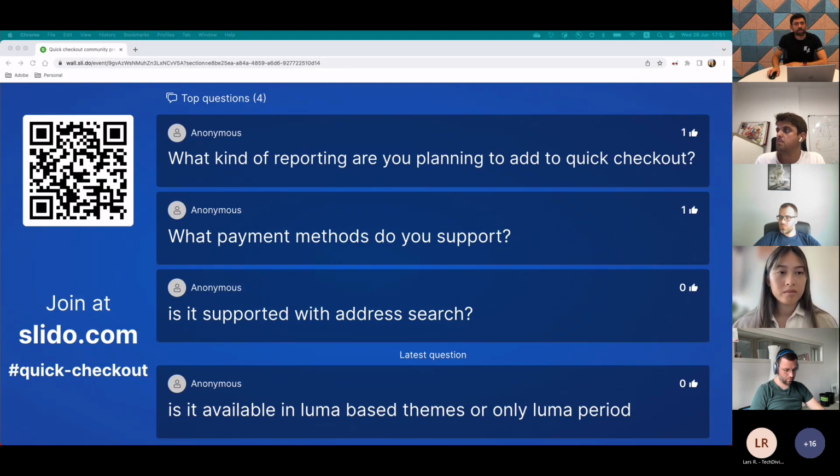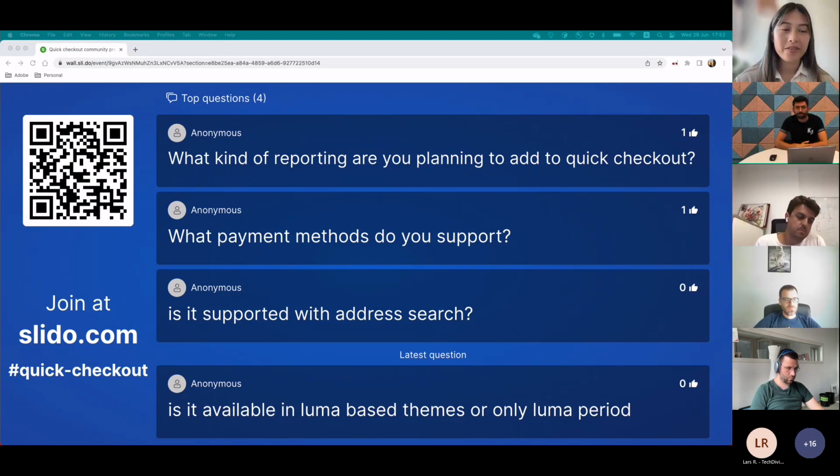So next question: what kind of reporting are you planning to add for Quick Checkout? Maybe Selina. Yeah, so our reporting, for the most part, will focus on the advantages that we outlined today. So being able to evaluate how long the checkout takes, comparing the conversion rate, comparing returning shoppers, and things like that for evaluating Quick Checkout.